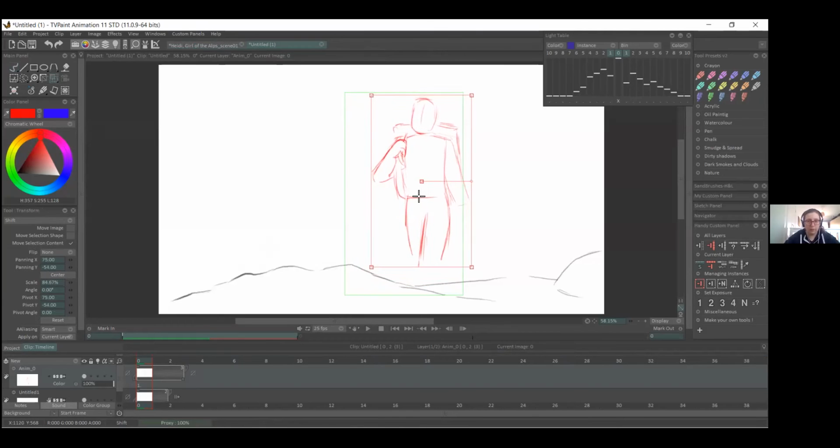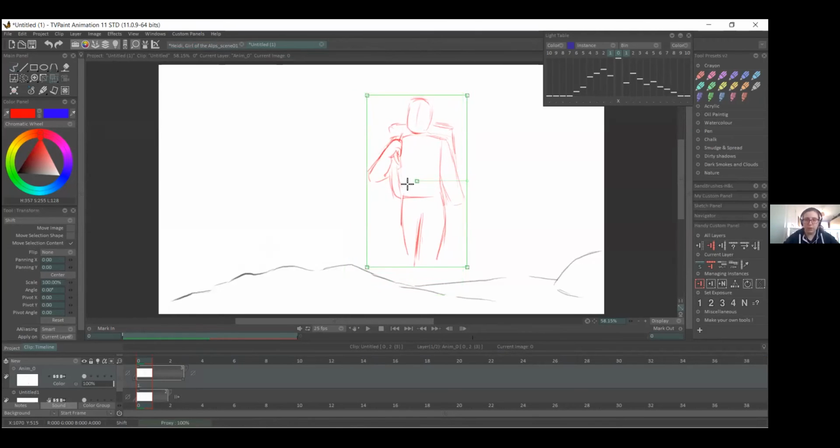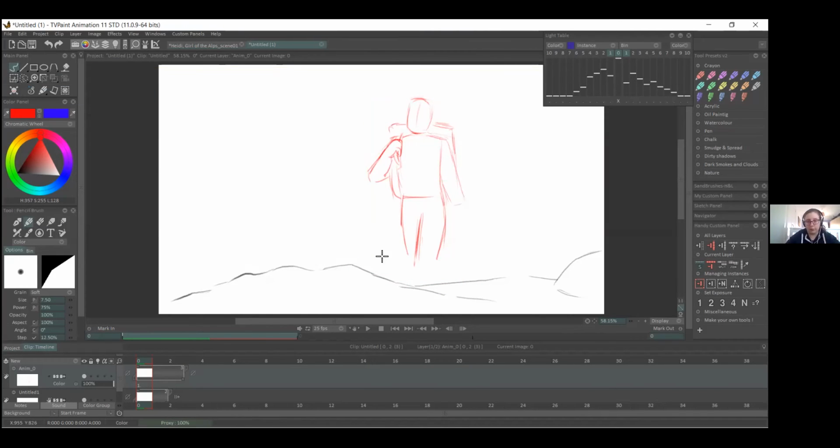So like you see, I've just made him a bit smaller, so it's easy to work and move forward without the character coming off screen or not fitting into the landscape.